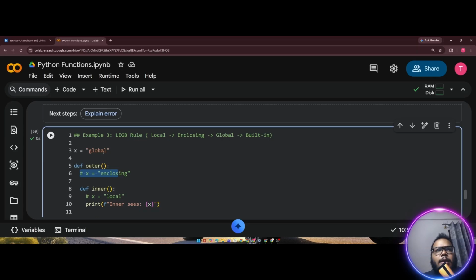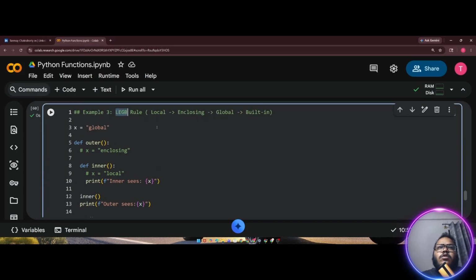Do I have any X variable available here or not? This is the hierarchy that it always follows, and this is called the LEGB rule: Local, Enclosing, Global and Built-in. If I explain the local part first, when I just called X inside the inner function, it is trying to find out, do I have X available in my local? This is the first step that it will do.